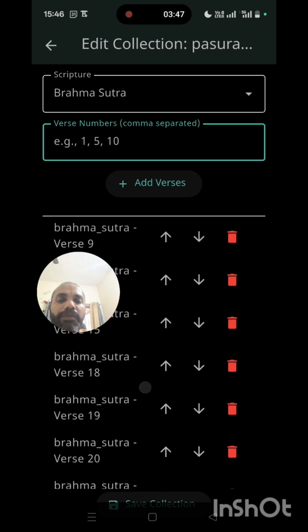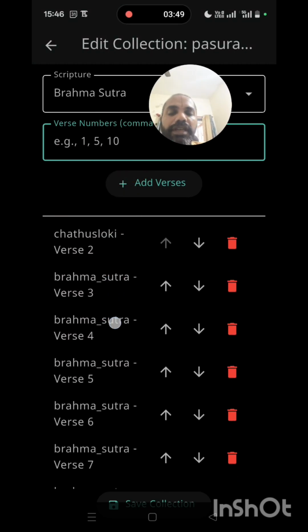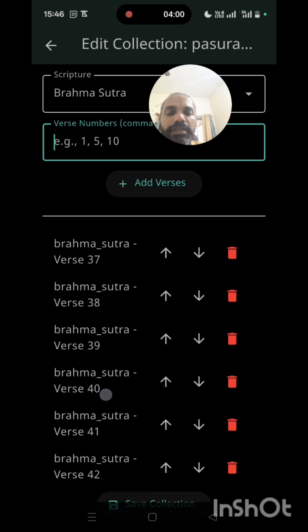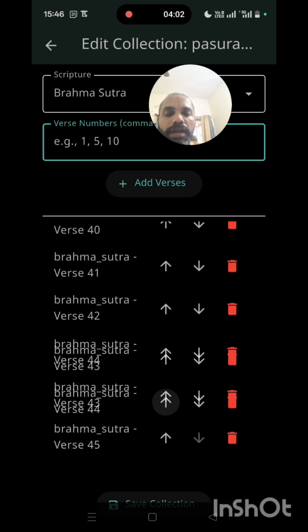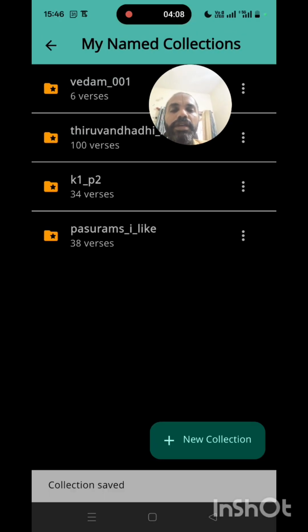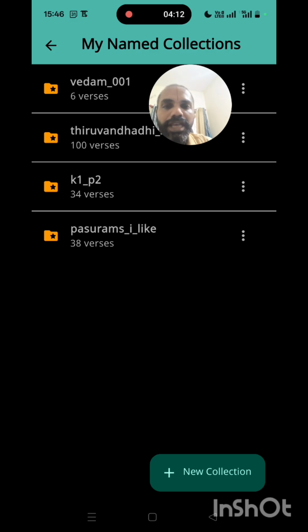Now if I feel like I want to change the ordering of it, I can just do it by clicking these up and down arrows. So I want to take Brahma Sutra up, then I want to take some of these things down or up, whatever you want to do. Or delete it, and finally you can do a save at the bottom. Now the collection has been saved. You can see there are 38 verses I have chosen in the pasurams that I like.